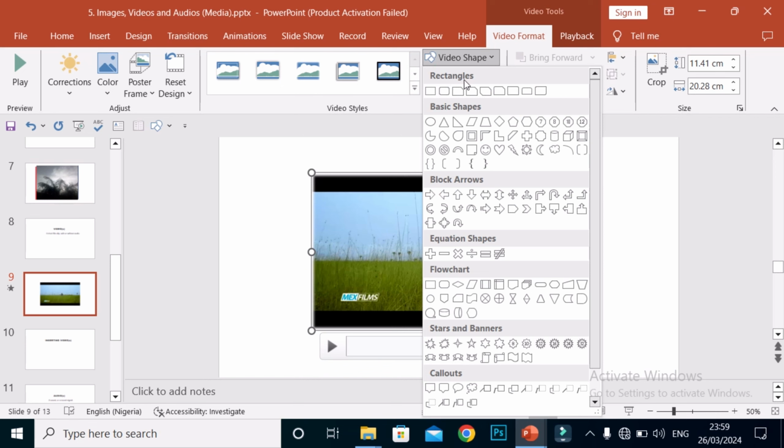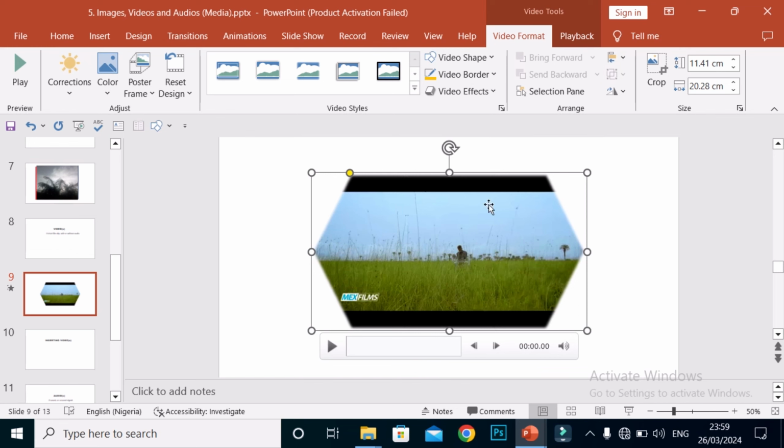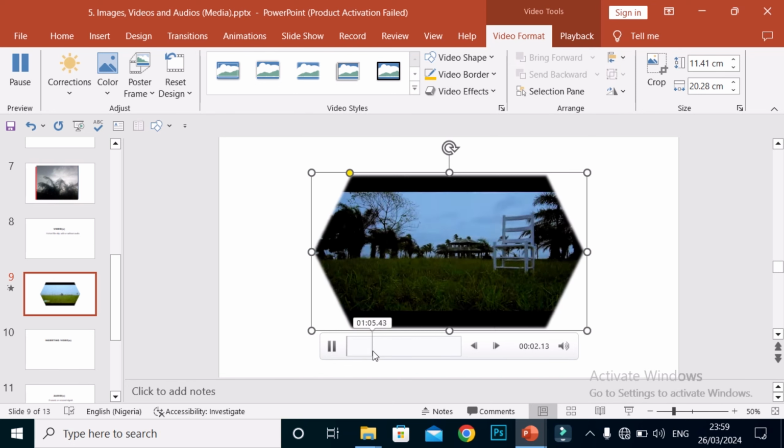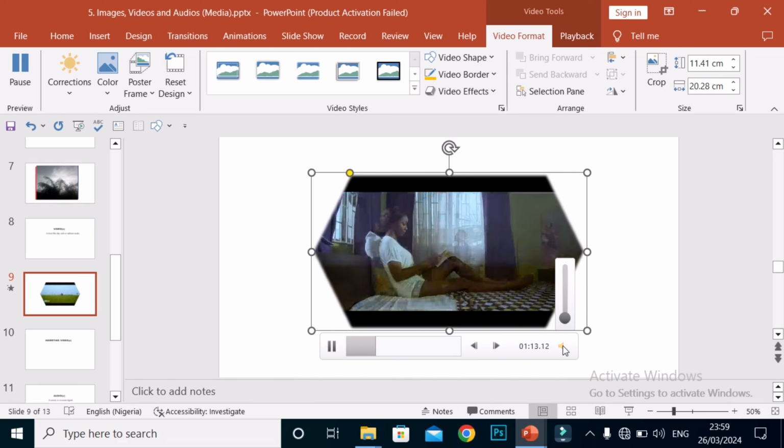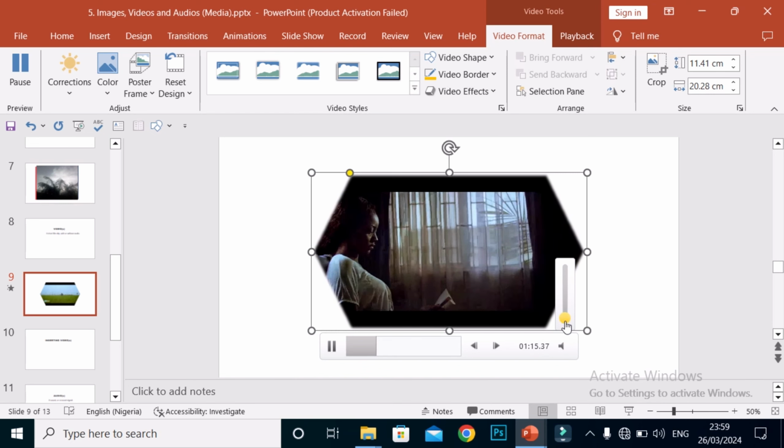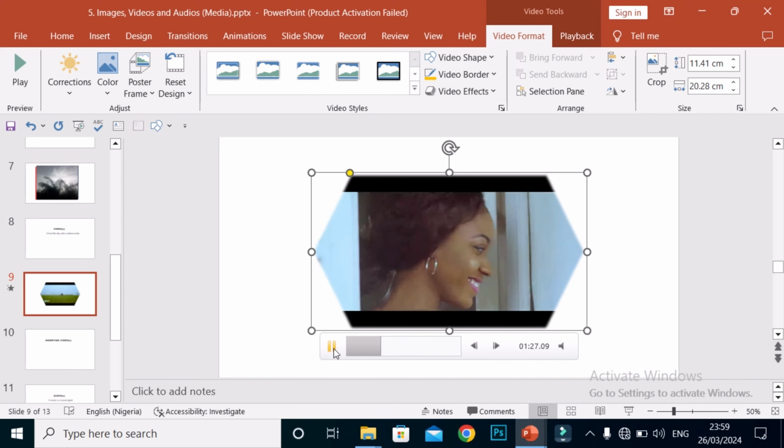We have something like a video shape, the shape I want my video to take. If I want it to take a polygon shape, it takes a polygon shape. This is interesting, isn't it? It's very funny, so I mute it. This is the volume here. If you want to mute, you just double tap and it mutes itself. So that's it for the video shape.